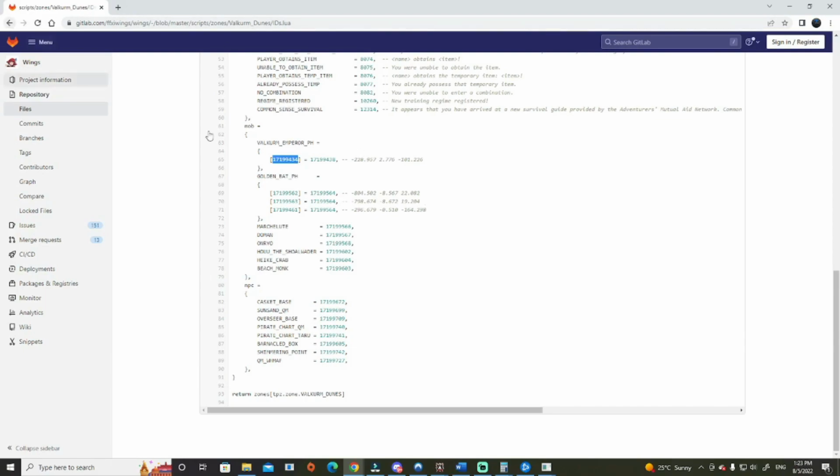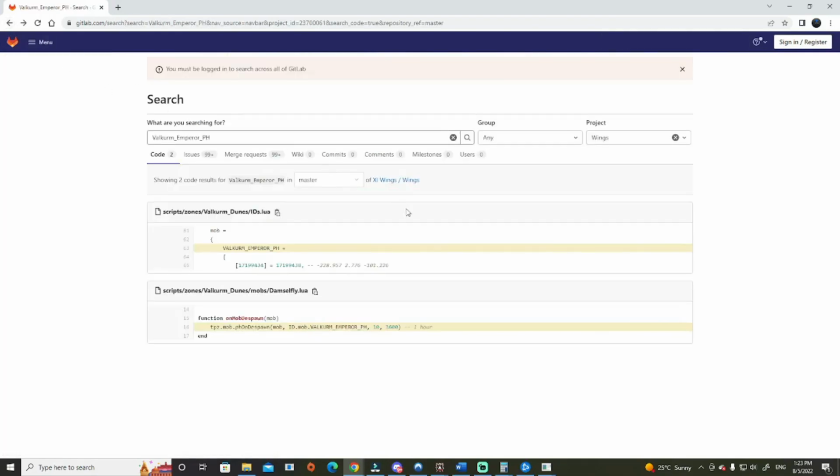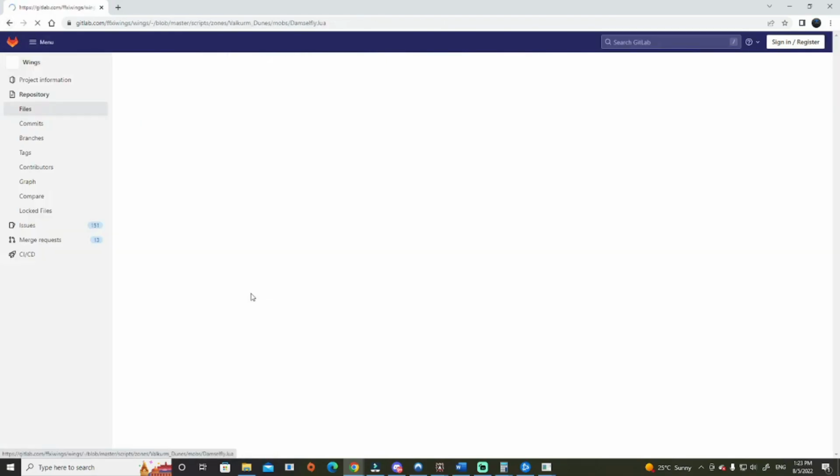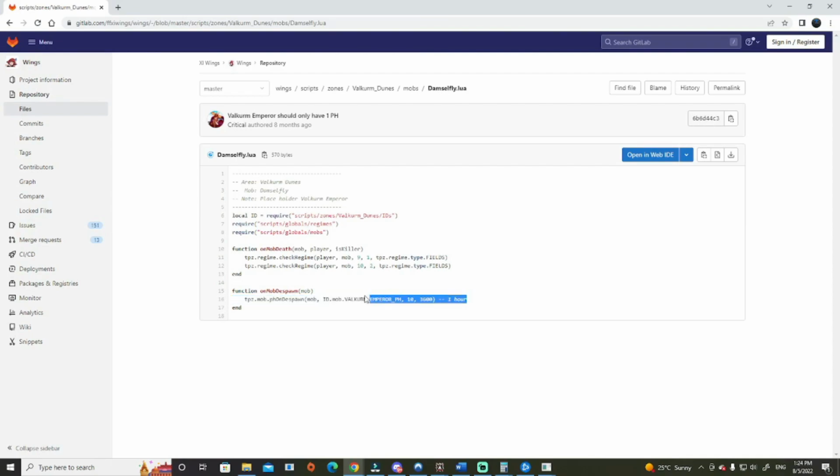So once we're here, we can actually look at all the different notorious monsters for Volkerm Dunes. We have the Golden Bat here, which I have no clue what that is, but there's three different placeholders for this one with the three IDs. And again, we can see the positions of the different mobs and where they spawn. So very useful information. On the second folder here, we can see the timer on which the notorious monster can respawn, or how much time it needs in order to have its window open. For Volkerm Emperor, you can see here it is 1 hour.